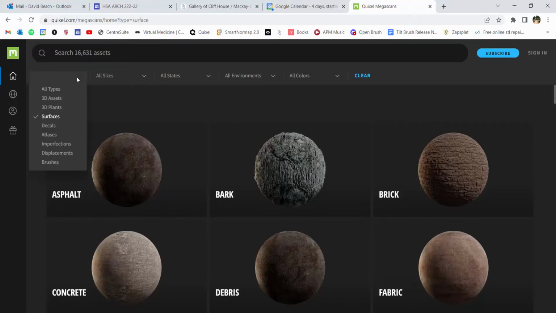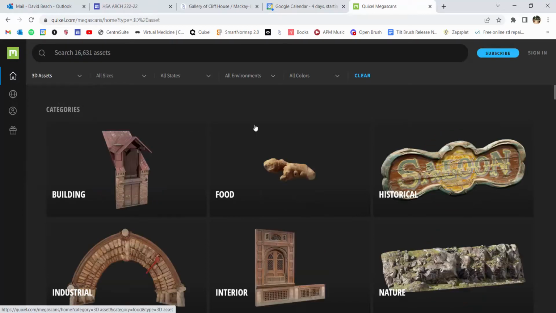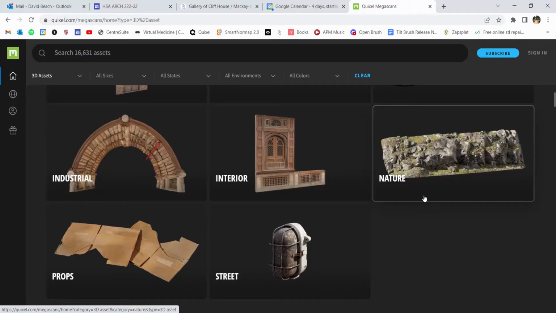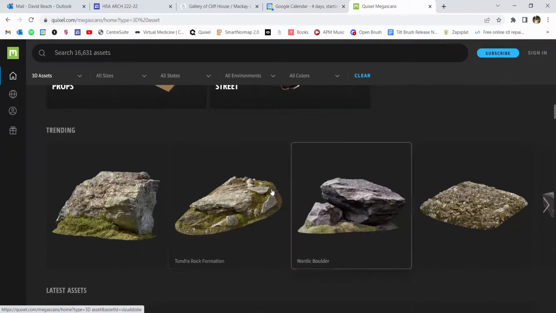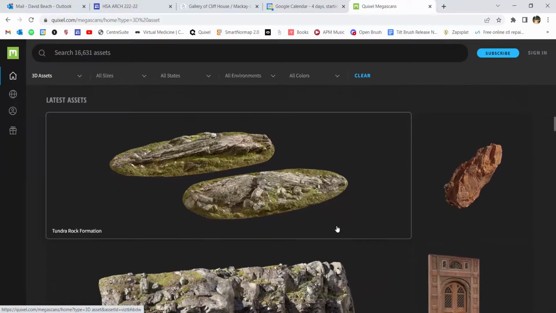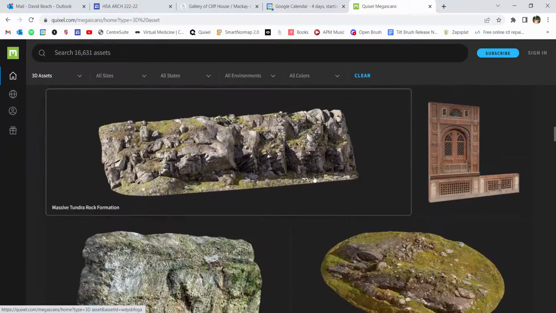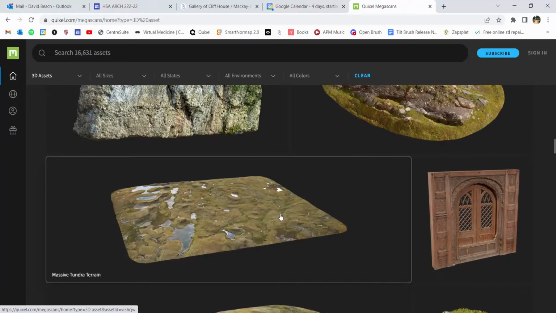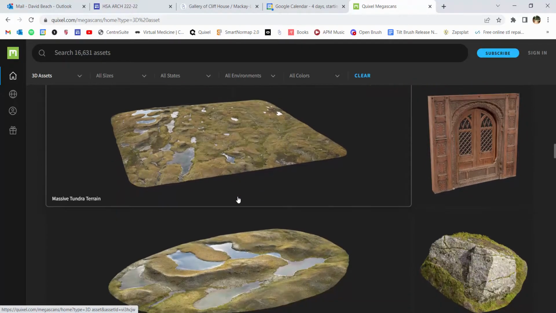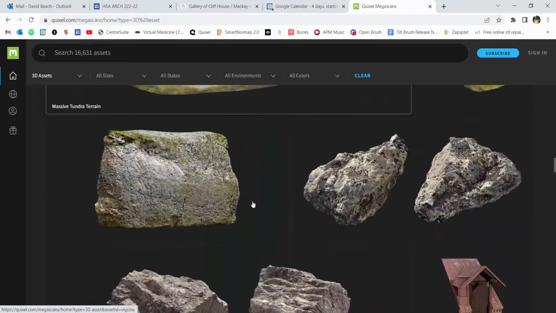So there are surfaces, and there are 3D assets. So 3D assets, these are all things that have been scanned and then rematerialized. Okay, so they work together. Everything from full buildings, and I know that those exist, so don't even try it, architecture students. Right, but everything, or portions of full buildings, to, in this particular case, oh, that's actually brand new. So nice, massive tundra terrain.